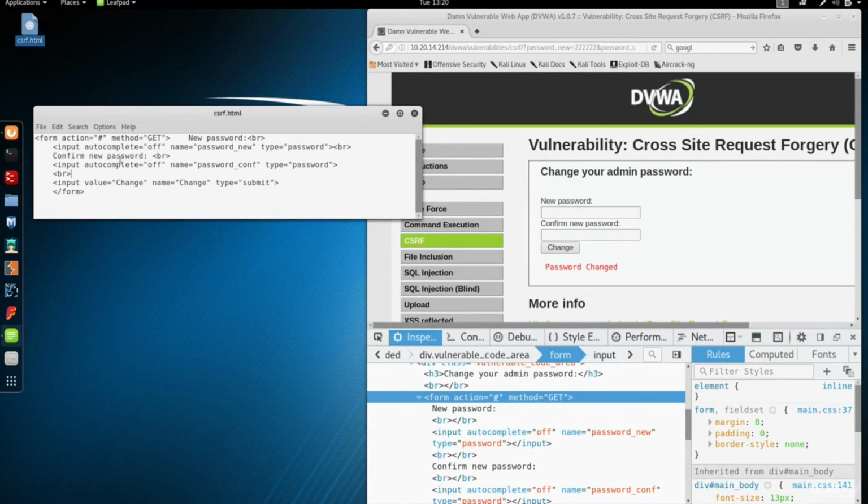Now, to get that page to work, we need to modify a few things. You can see here we have a form, and the action is set to a hashtag. So it actually doesn't give a website to submit this form to. The first thing you want to modify is to give it the website to submit this form to. This is going to be the same website that we're on at the moment. So I'm going to copy this, and I'm going to put it in here instead of the hashtag.